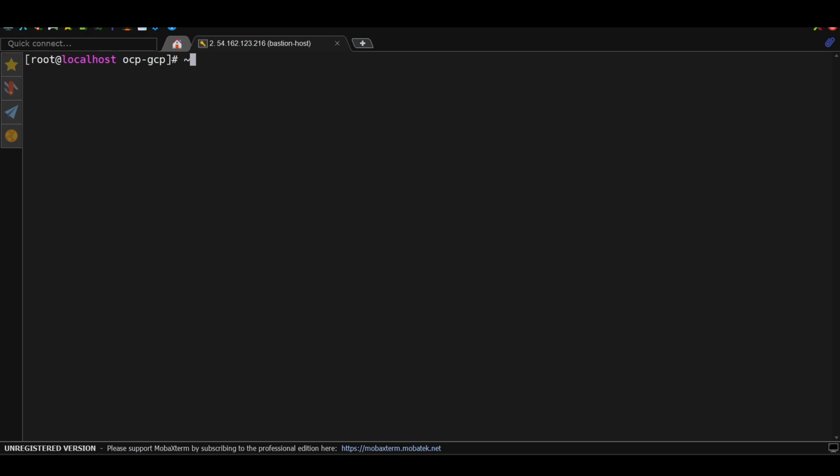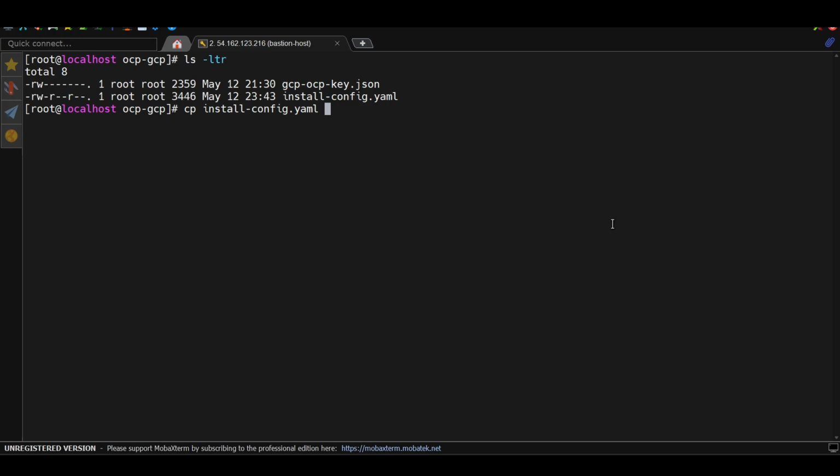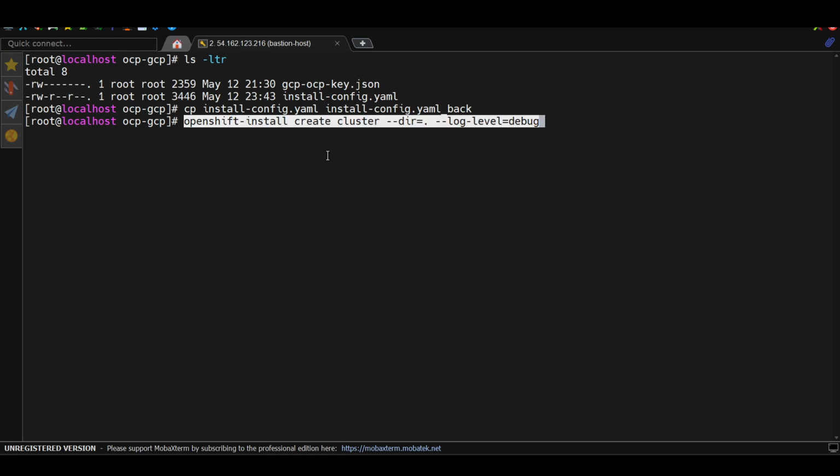So now what I'm going to do is create a backup of this file, install-config.yaml to install-config.yaml.bak. This is going to be useful if you're rolling back or doing the installation one more time, because every time you run the create cluster command, it's going to delete the YAML file. So the next command is openshift-install create cluster, and the directory is dot, where your YAML file exists, the current directory, and log level is debug. This is going to give us more information.